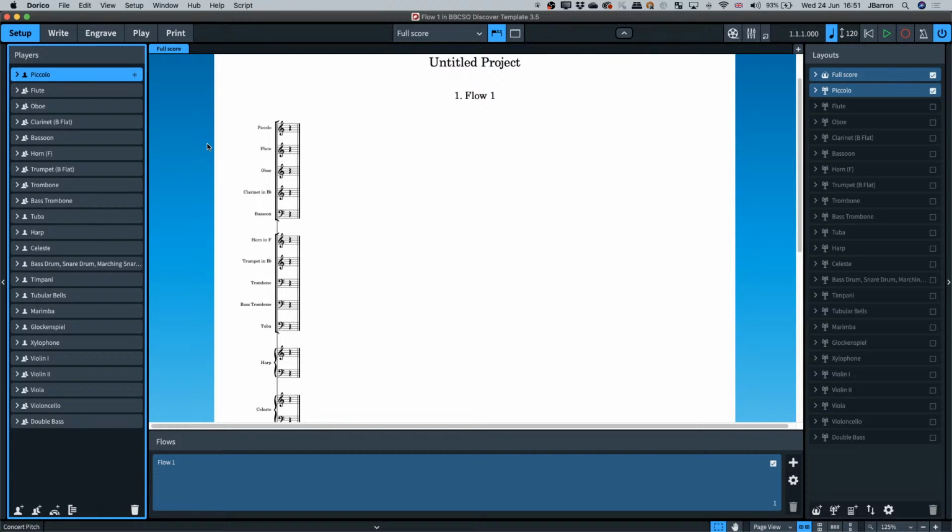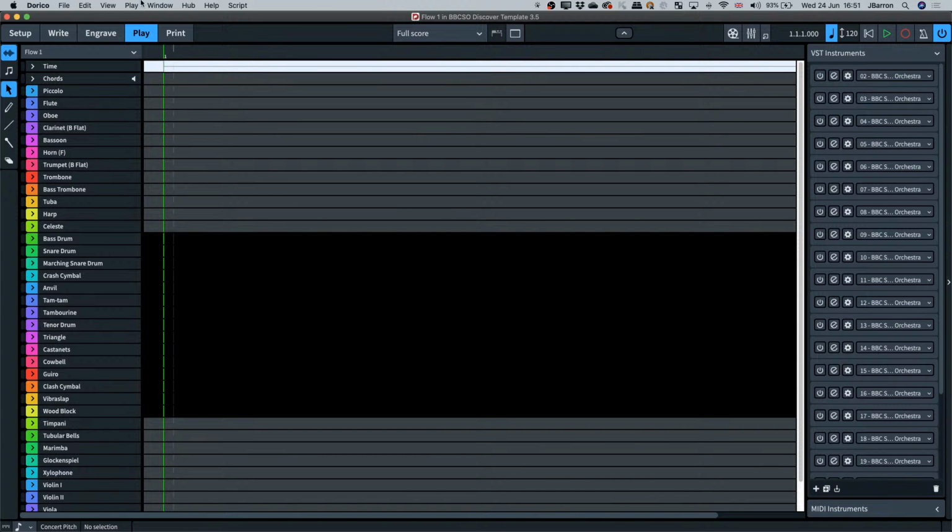I'm just reading the comments. If you have any others, then please write them in there. Blending multiple libraries. Good point. Good point.